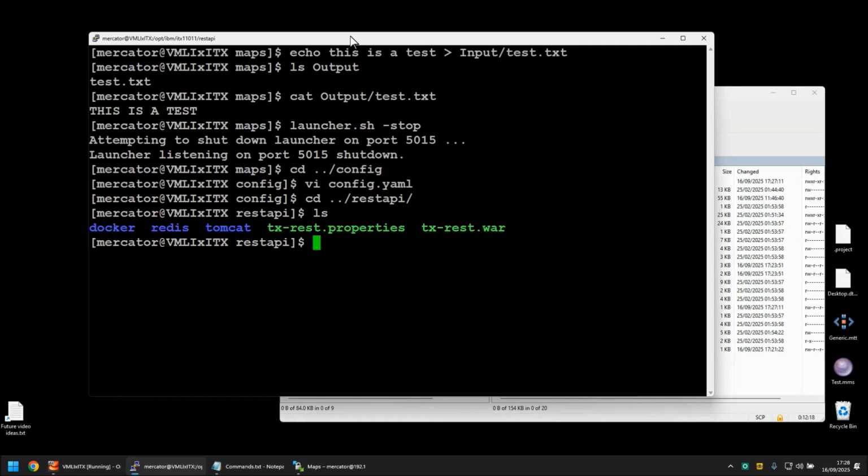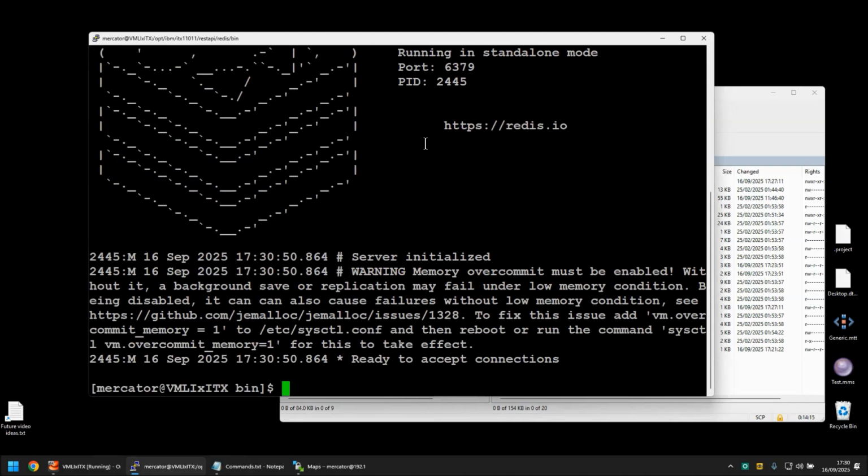For the REST API to work, the Redis server has to be running in the background, so let's do that. I'm going into Redis bin and I'm running Redis server and I'm putting an ampersand symbol on the end to run it in the background. There we go, Redis is running for us.